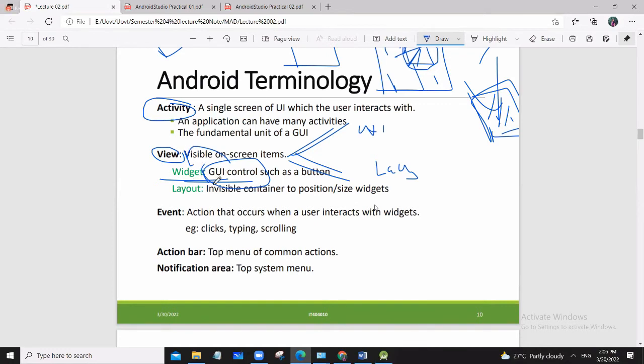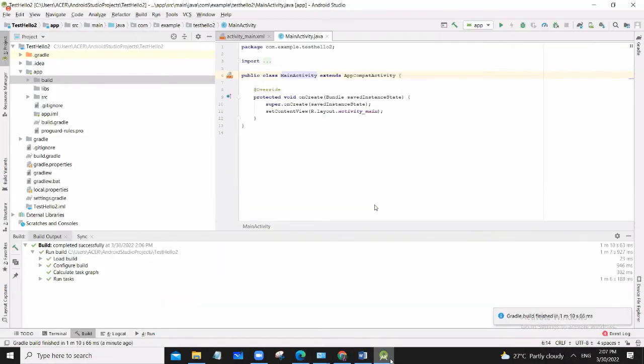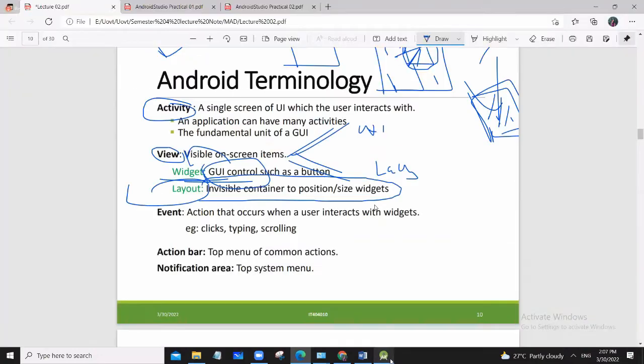So the widgets, GUI controls are known as widgets. When we consider layout, it is an invisible container to position and size, that means to change the position and size of the widgets. These are known as layout. Okay, so the layout is an invisible container to position and size the widgets. So these are the main two things available with the Android application.